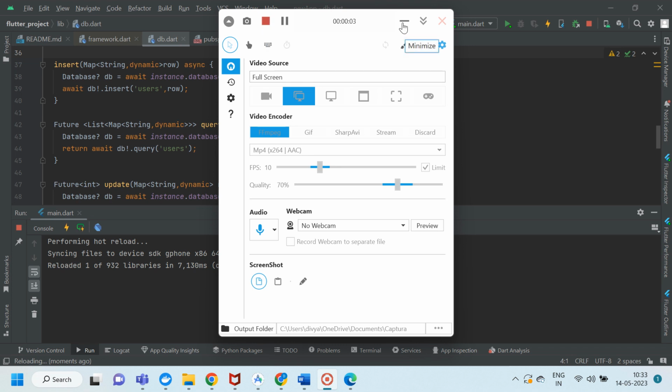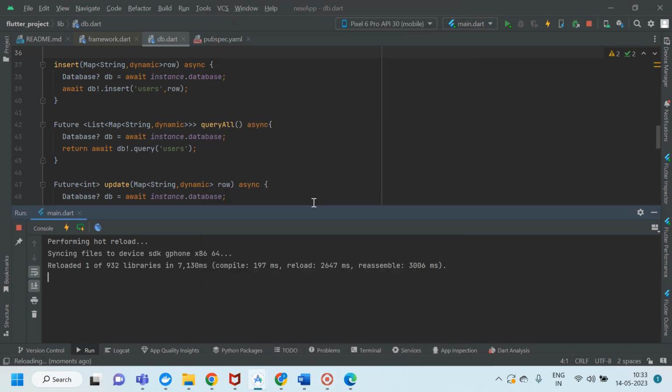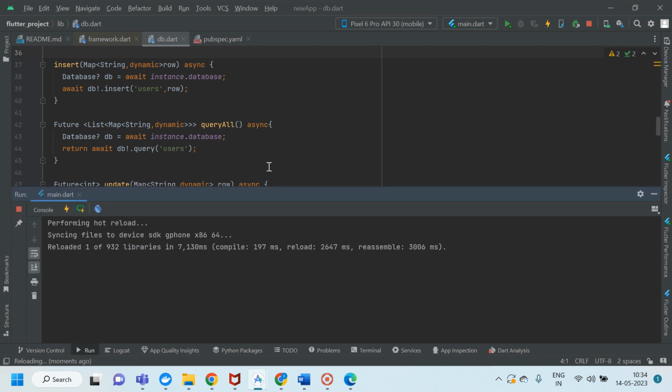Hi all, this is a small demo on how to use the CRUD operations using SQFlite in Flutter. So what I have done is I have downloaded and installed Flutter. I have also downloaded and installed Android Studio.